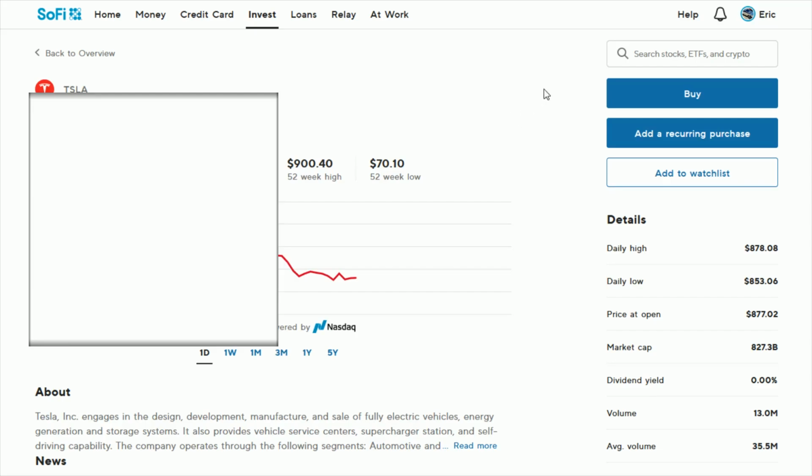So whatever you're looking up, you should be able to find a few different options, whether you want to buy, add a recurring purchase, which is essentially just buying into the same thing periodically for a specific amount of money. And you can also add the ticker symbol to a watch list. So maybe you had a number of different stocks that you're interested in, and maybe you wanted to make a watch list out of them to see how they're doing over the course of time.